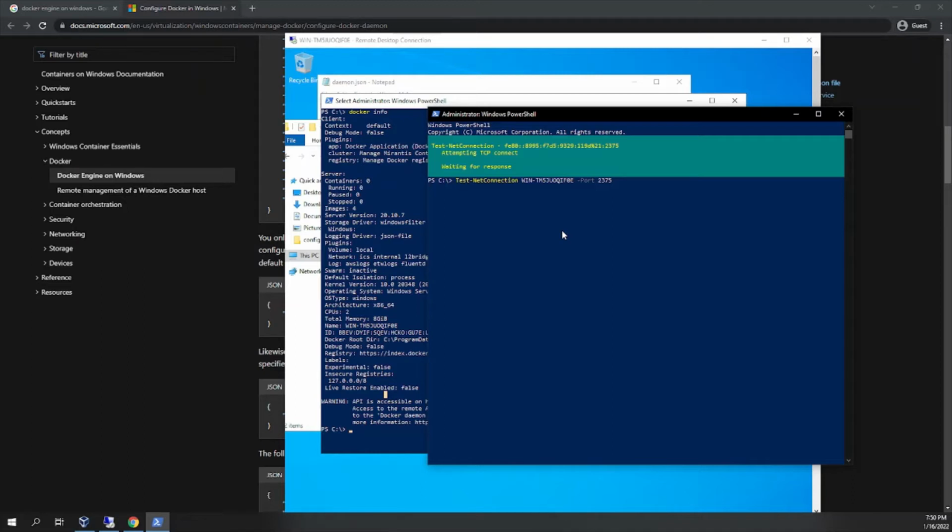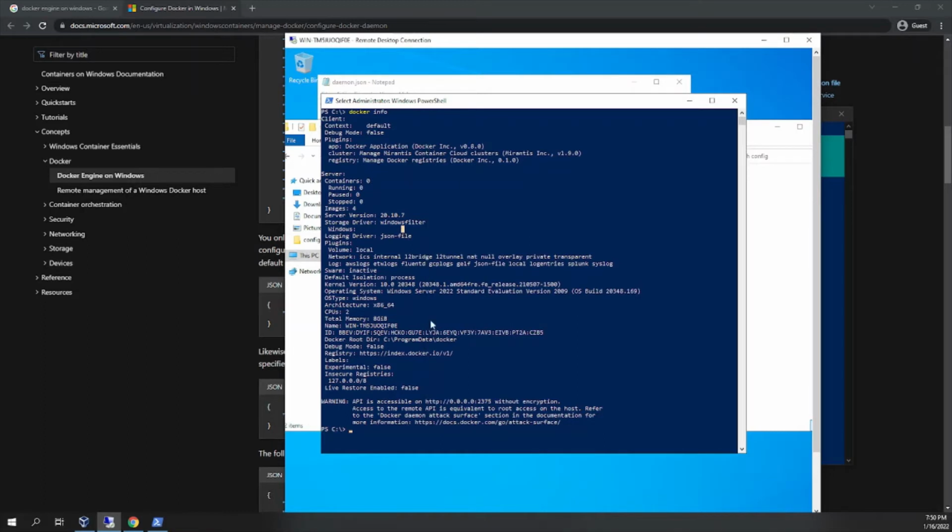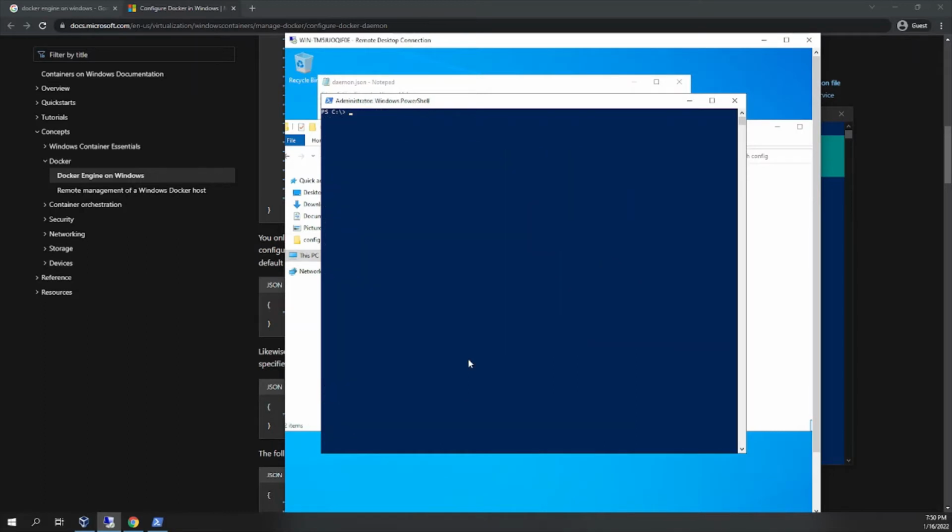I'm pretty sure this 2375 connection will fail, and as you can see, it's giving us this output that the TCP connect to this machine, this IPv6 address, is failing. So what we'll do is configure the firewall rule. I have the command here.